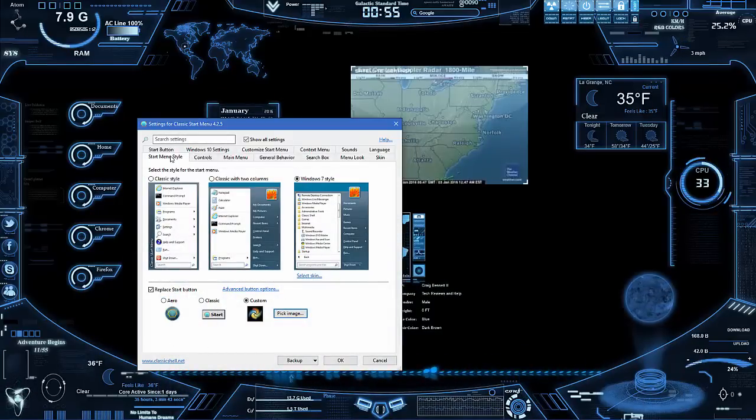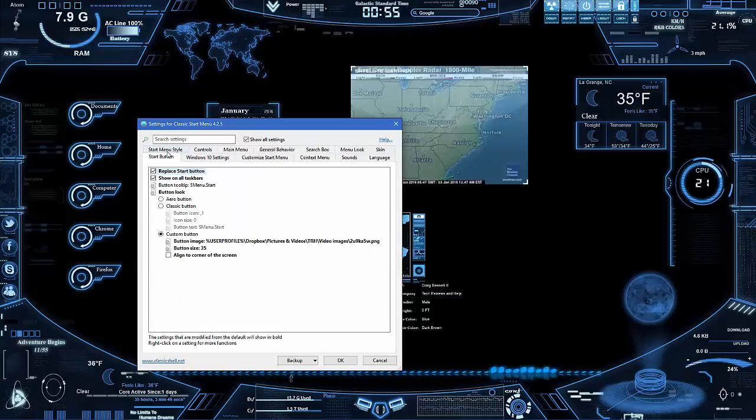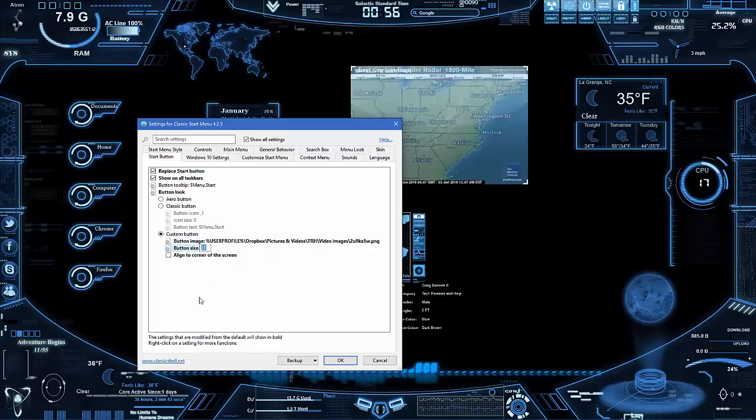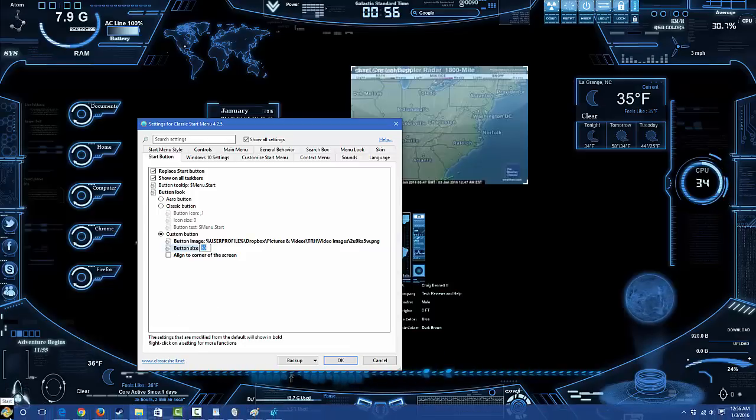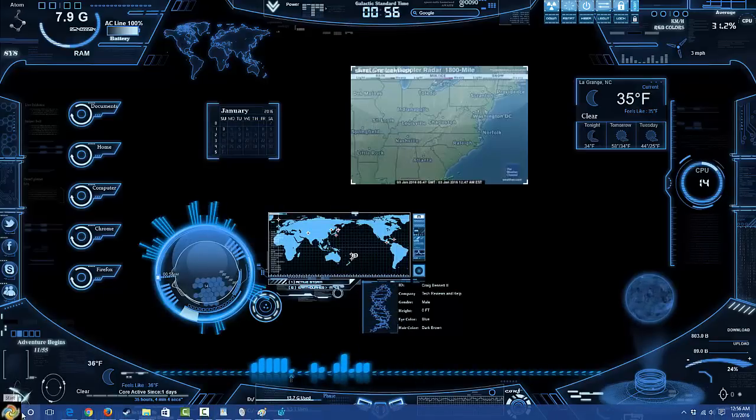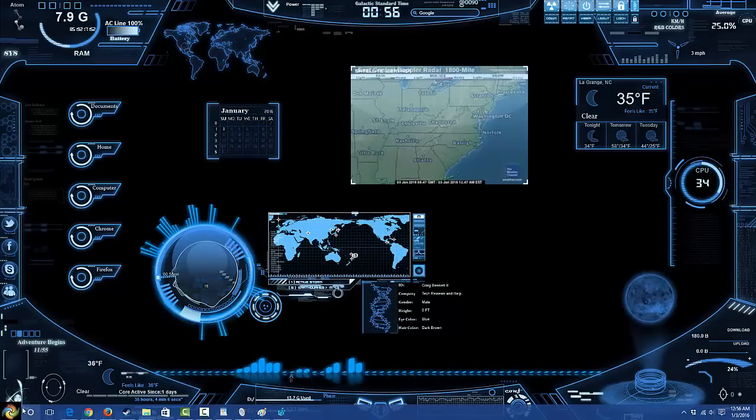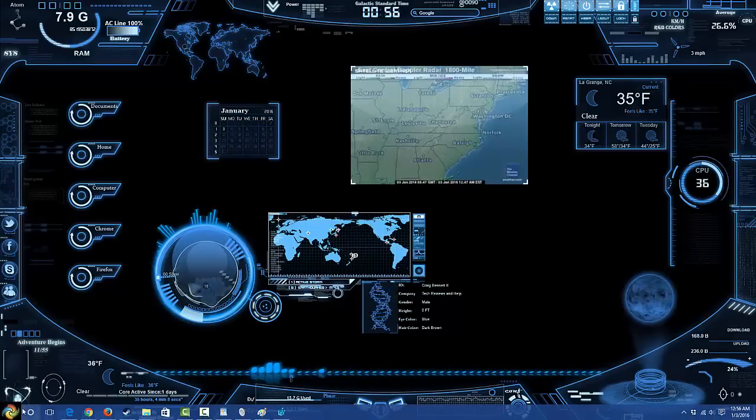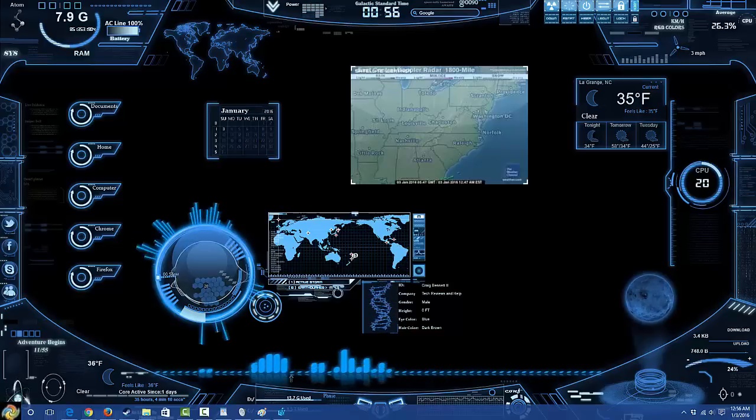Now, the size of it may be off, so what you need to do is go to the start button and then go down to custom. And what I would do is play with the button size. I have mine on 35. I see it's not exact. If I put it on 0, it's going to look a lot better, but it's going to be out of place because this goes outside the borders.